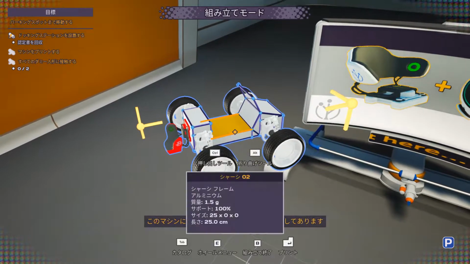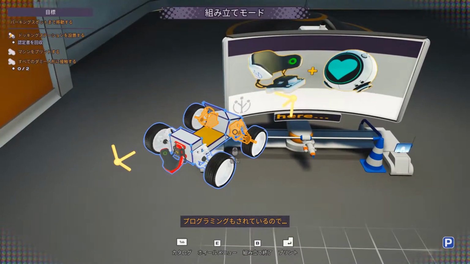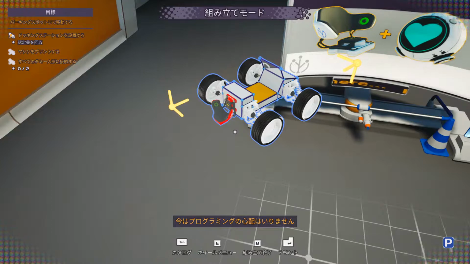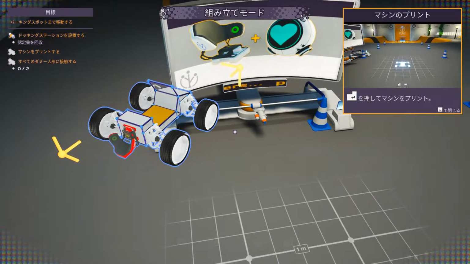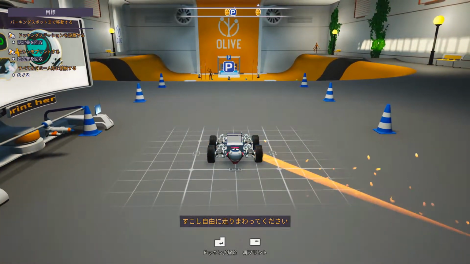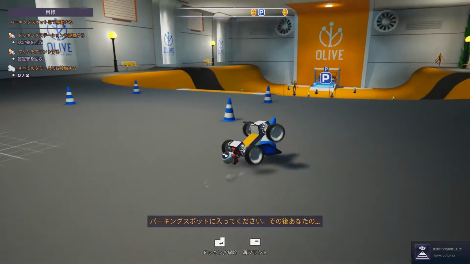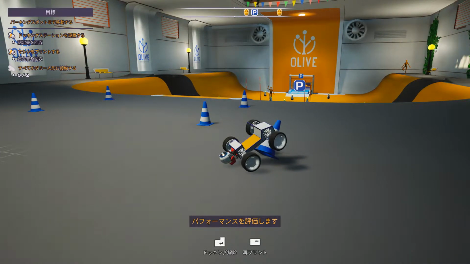Alright, since this robot has 4 drive motors placed already, all the programming has been done for you under the hood. So we don't have to worry about that right now. Let's print this bad boy. Awesome. I will let you drive around for a bit. When you feel ready, proceed to the parking area and I will go ahead and rate your performance.